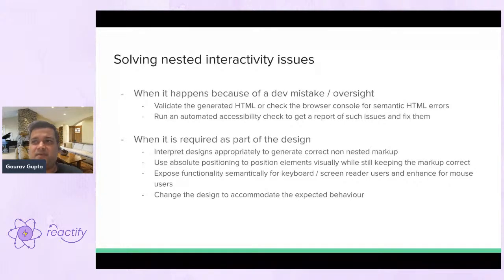Generally, whenever there is a semantic HTML error, it also appears on the browser console. So whenever you are looking for JavaScript errors, if there is a semantic HTML error, it also appears. You might have seen a lot of cases where you are using, let's say, a div inside a paragraph or something which is not allowed, and you will get these warnings on the browser console, which generally we ignore. But if you look at it as a practice, you would get to know that there are some nested interactions.